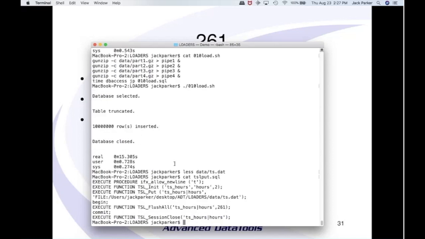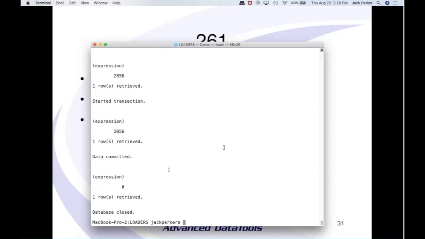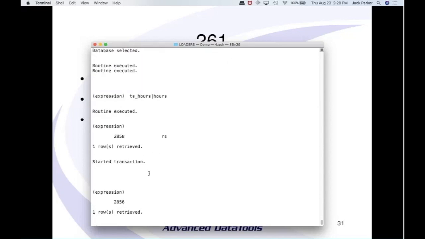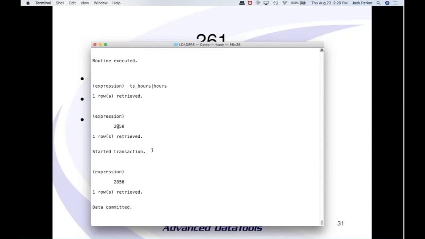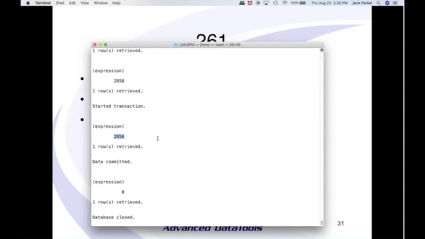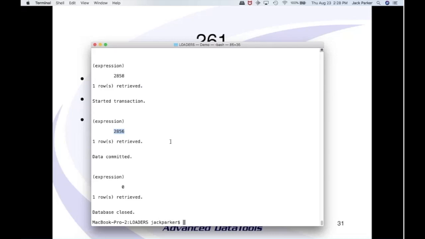So here's the actual TSL, which is just like it was there. And if we run that, it just sucked it all up. Now, this is the number of rows that were in the data file, and that's the number of elements it wrote. There's a difference there. And as you can see, I'm not getting any error message here.